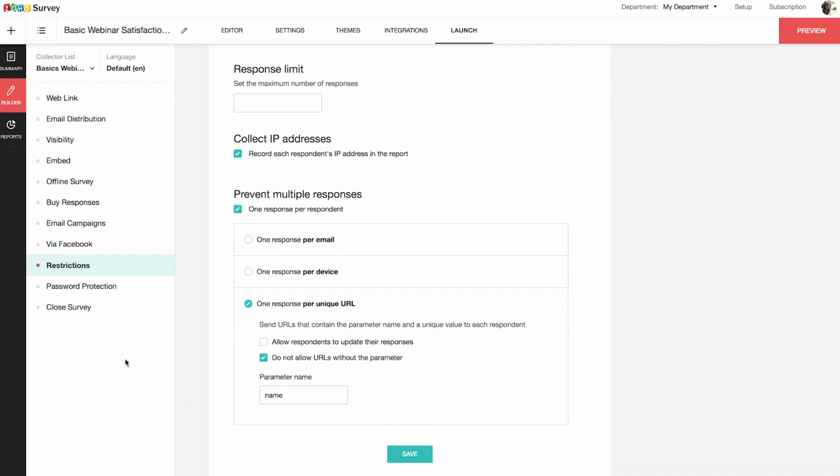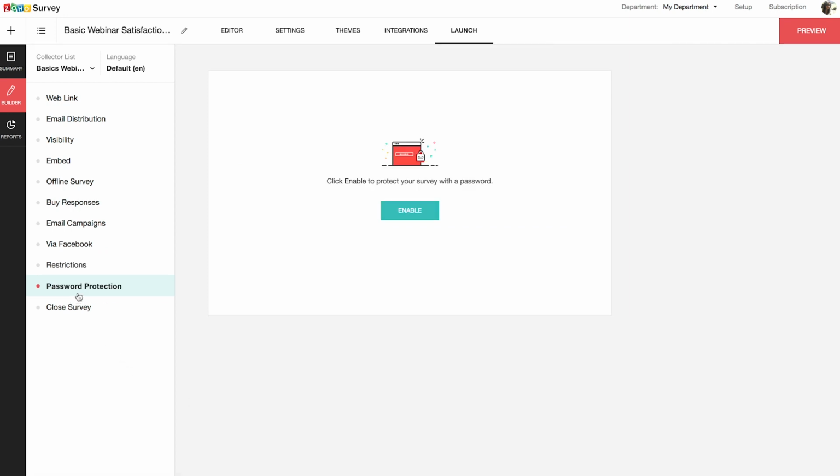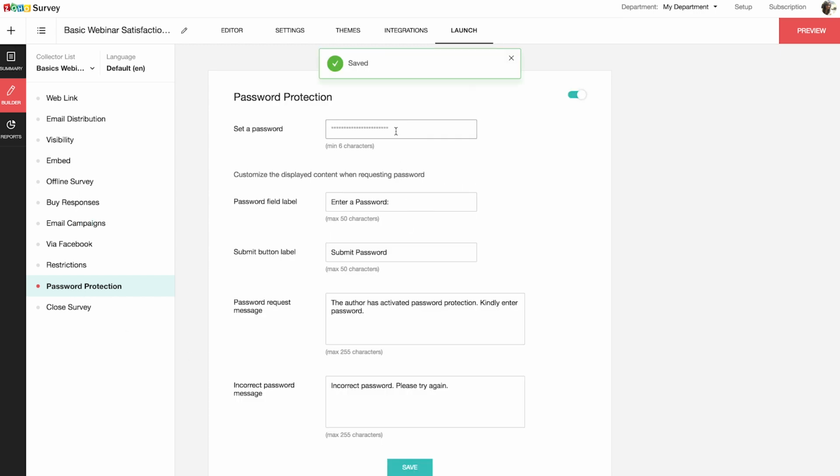Now, on to security. You can password protect your survey to ensure that it doesn't fall into the wrong hands and only distribute the password to those you want to answer the survey. Click Enable and type the password into this space. Customize the messages that are displayed when requesting the password and when the wrong password is typed in. And when you're ready, click Save.